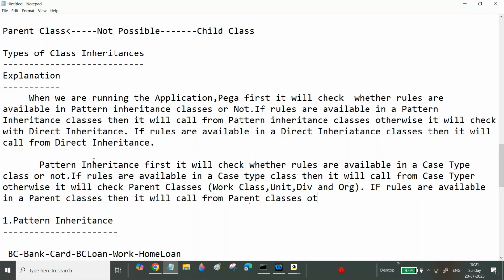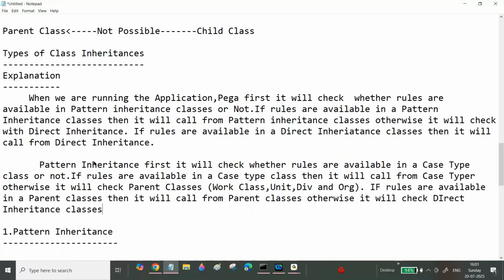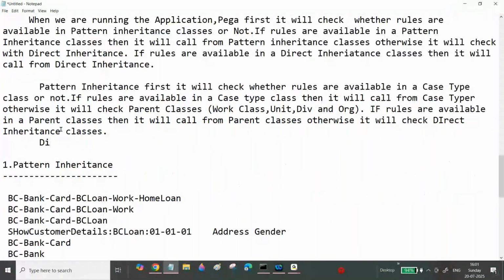Otherwise, it will check with direct inheritance classes. In case if someone is going to ask you, hey, explain how pattern inheritance will work. Sir, pattern inheritance will check whether rules are available in a framework level class.